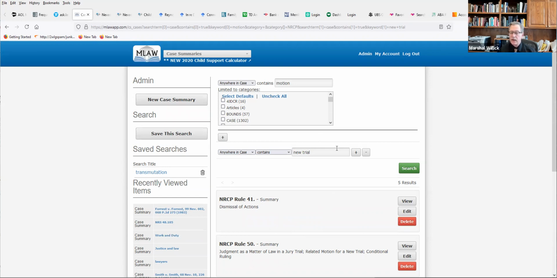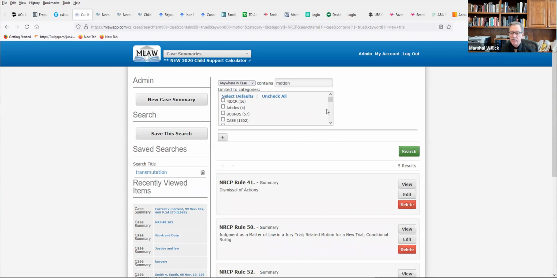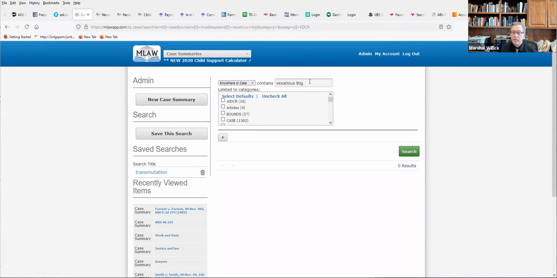If you were looking for something in the local rules, it's just as easy. You just restrict your search to the, say, EDCRs for the 8th Judicial District, and you're looking, let's suppose, for something about vexatious litigants. You type in vexatious litigant. There you go. Find the word vexatious, only appears in one rule, EDCR 7.60.